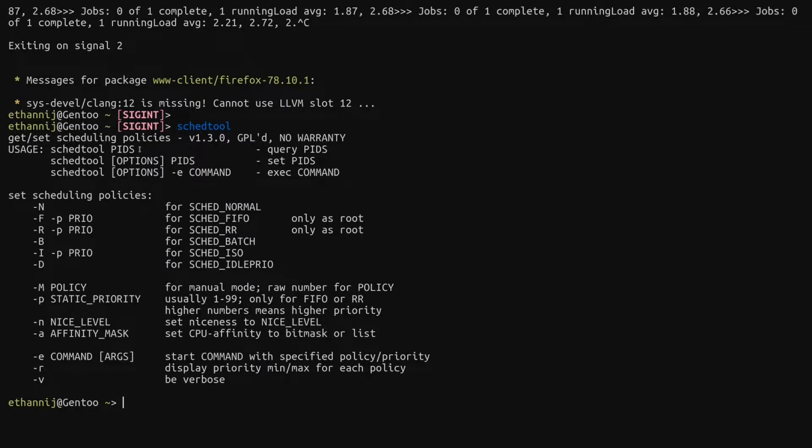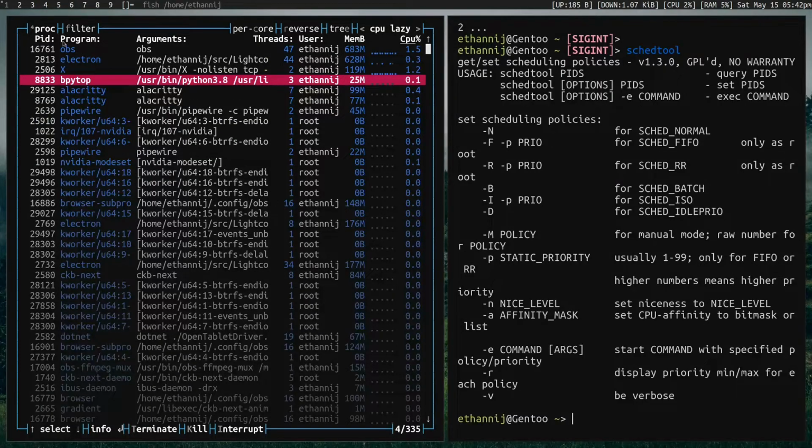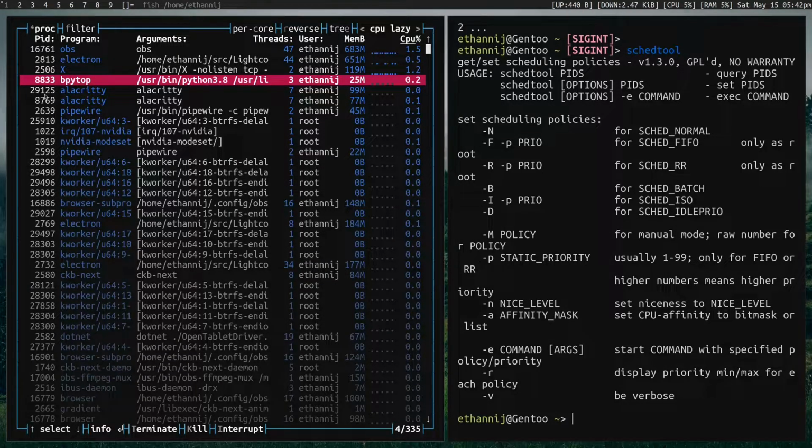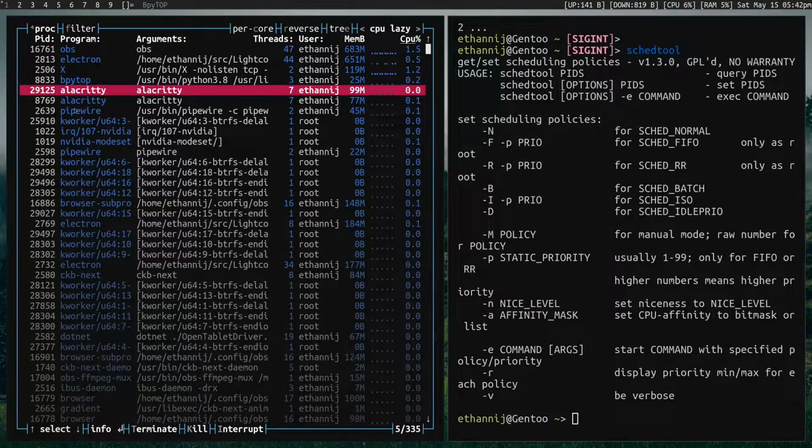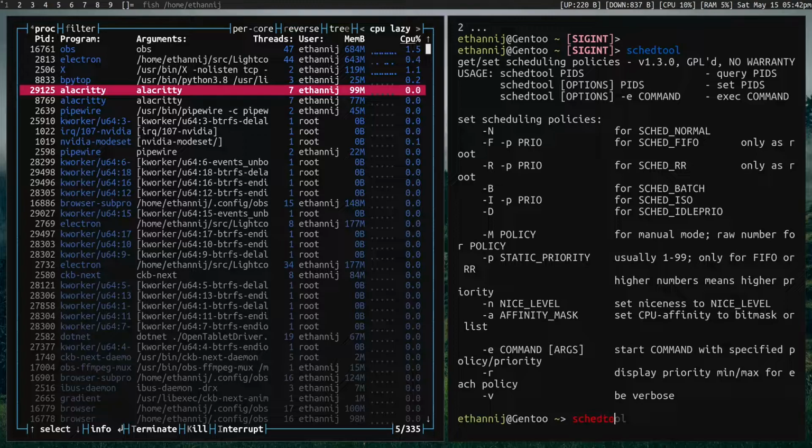Now, while you could run stuff in the background, there's also commands where you can set the scheduling to normal. I believe you can actually set the PID of a program. So let me see if I can find an example. If we have the htop open, for example, we could choose anything. Let's just say we want to take my Alacritty terminal that's open currently, and we want to change the priority of it. So let's type in schedtool, and then we're going to put our options.